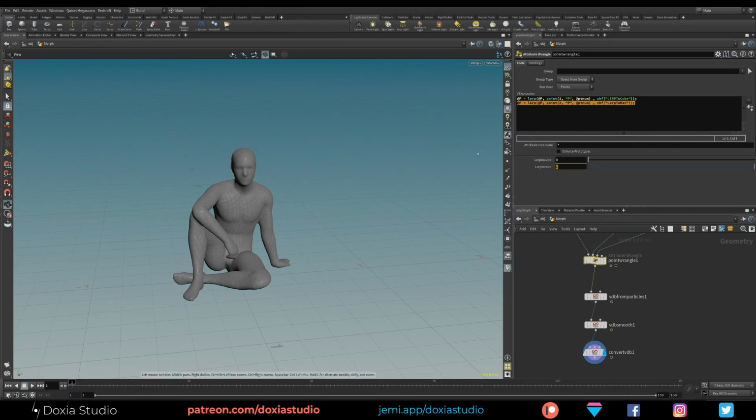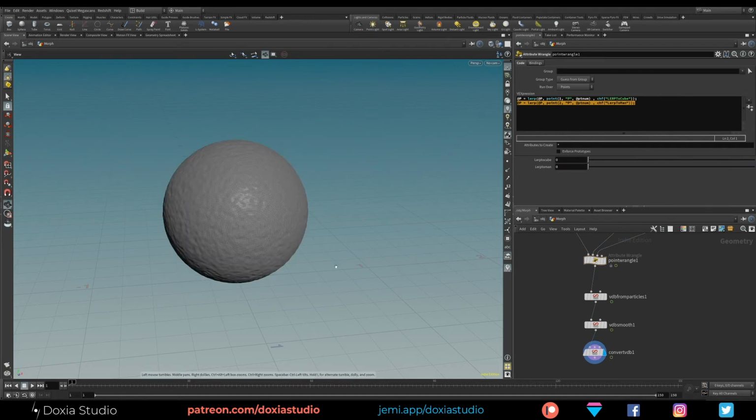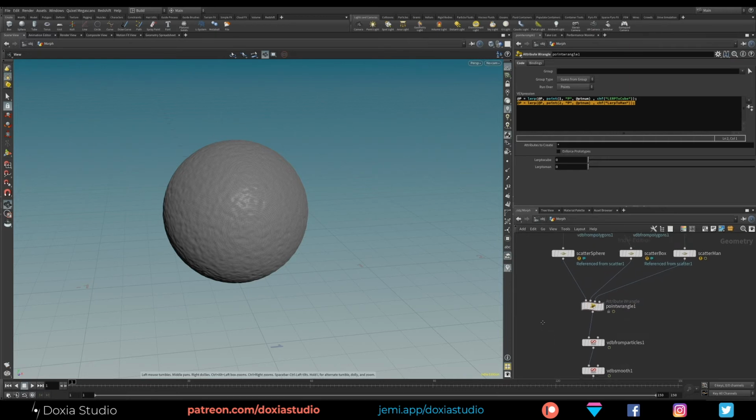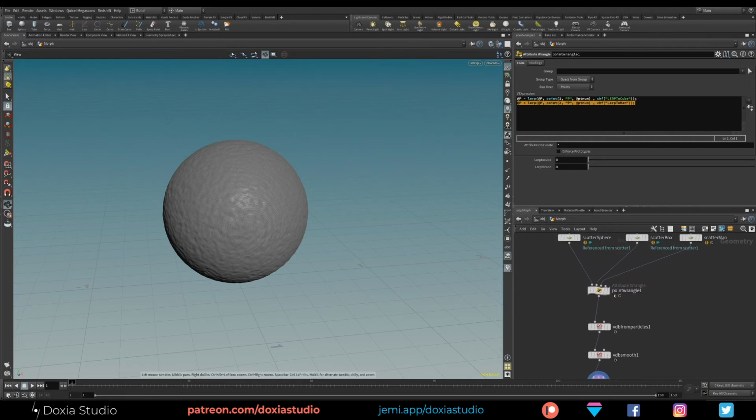Let's check the spheres. So the sphere looks cool. So we have our morphing. Let's go back to our points because I want to show you one little thing.